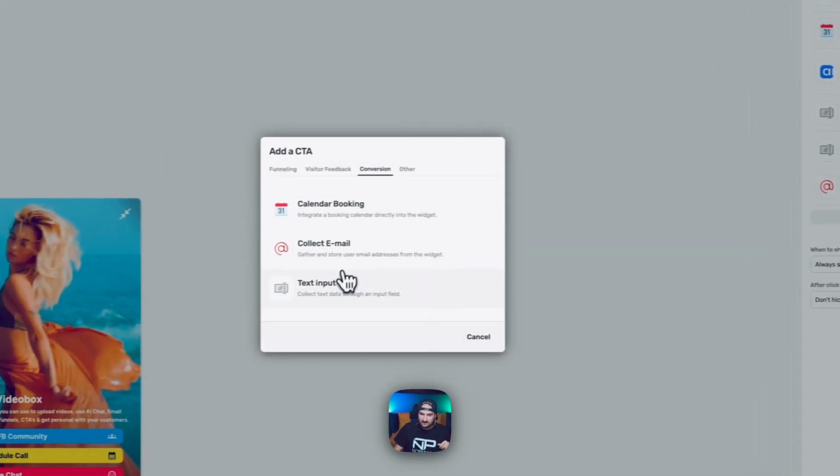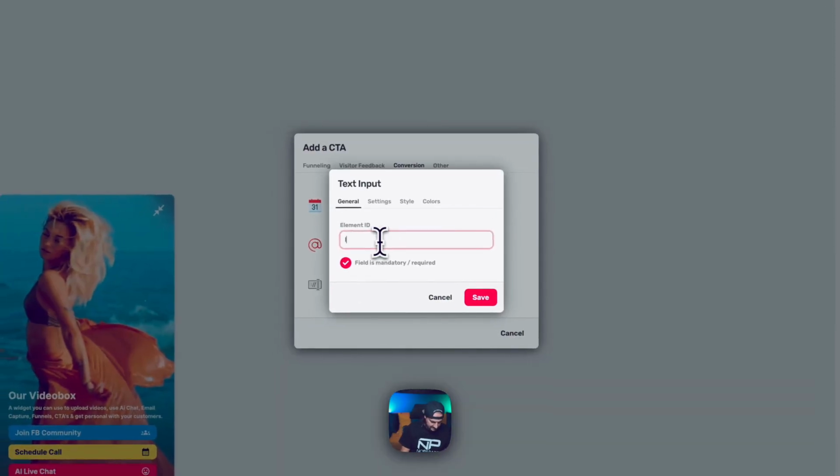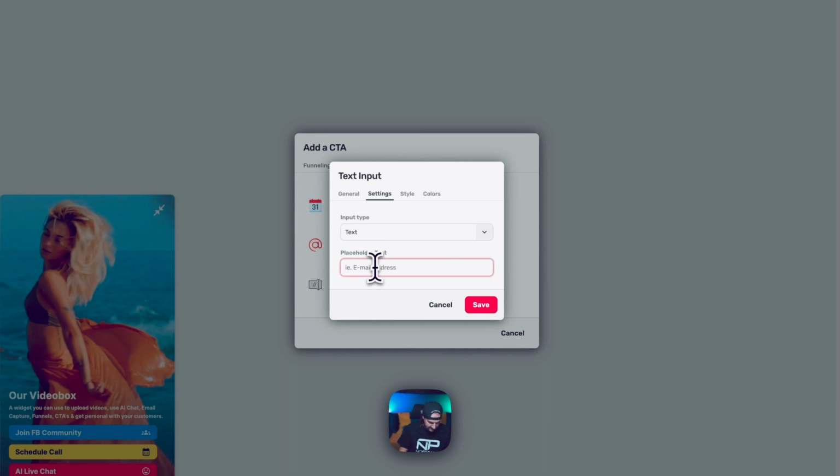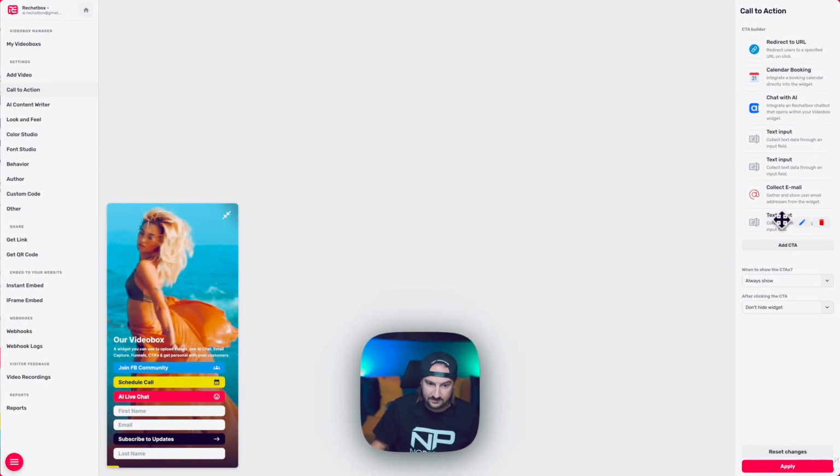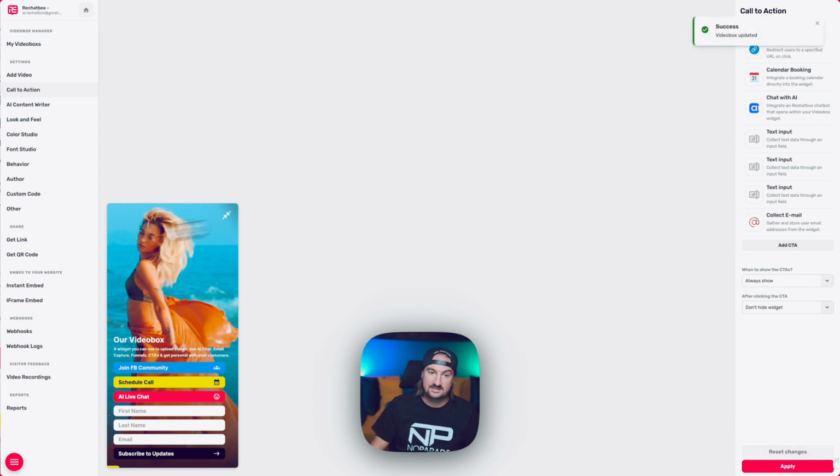For example, let's add the last name ID, and then make it also mandatory. And we say last name, and then style it. We keep it like this, and then you see it appears down here, the last name, and then we go up, and then we have first name, last name, email. That's a lot. So apply, and then it's saved.